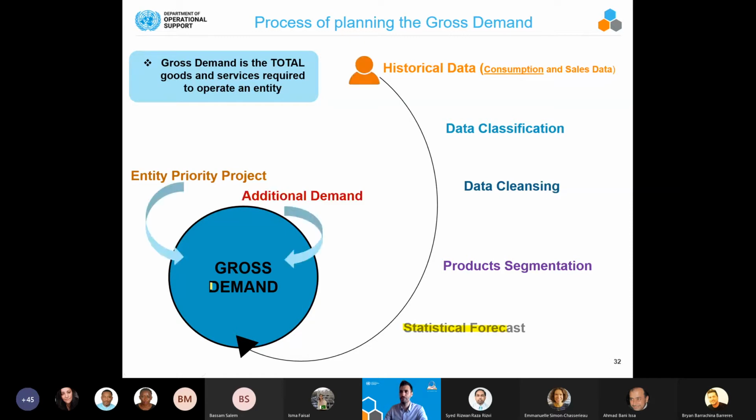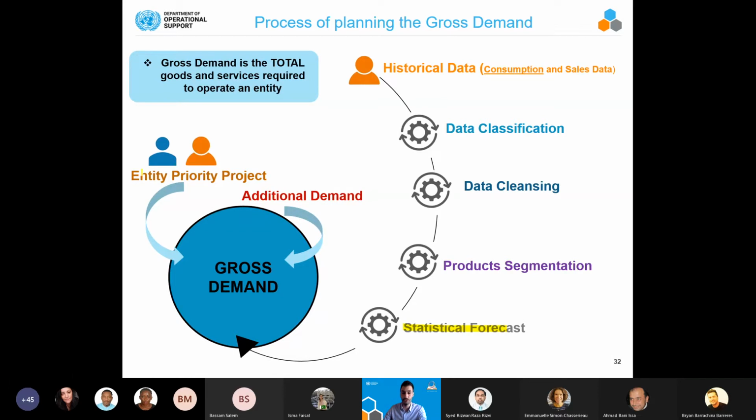But then we have two others that are very important for you as a senior demand planner or supply chain manager. Apart from the statistical forecast, we have what we call the entity priority project, and I believe this is what we're going to cover now. Important here, you see the blue user icon because you are involved in that process, and the orange, which is the local demand plan.